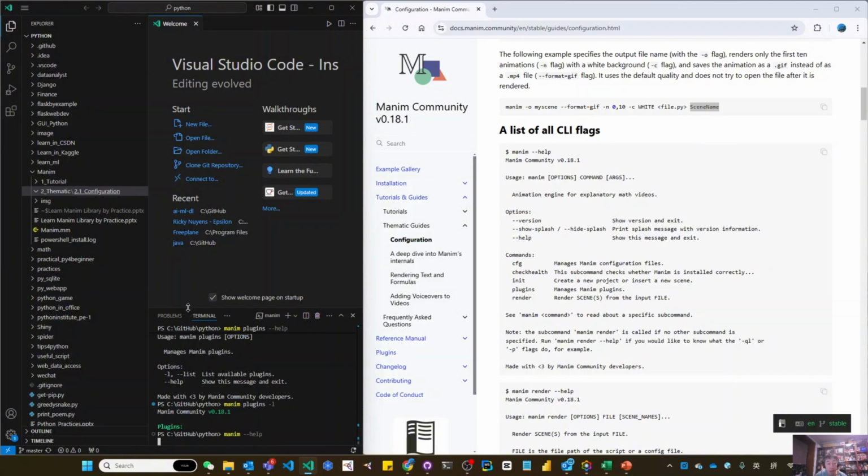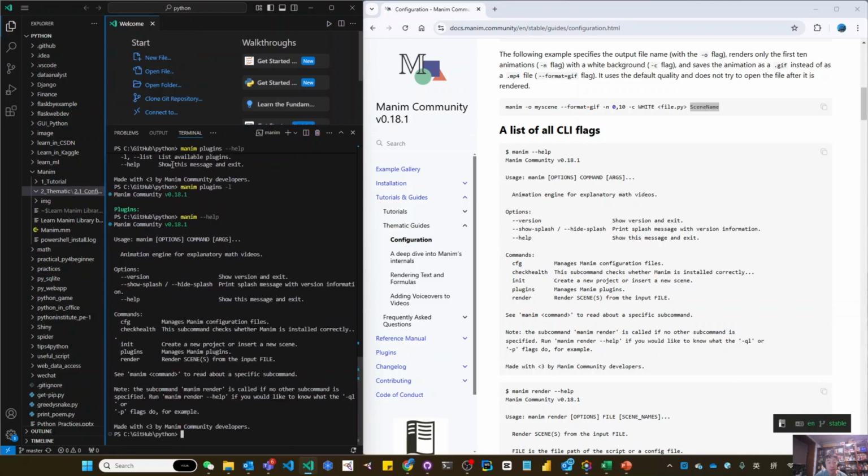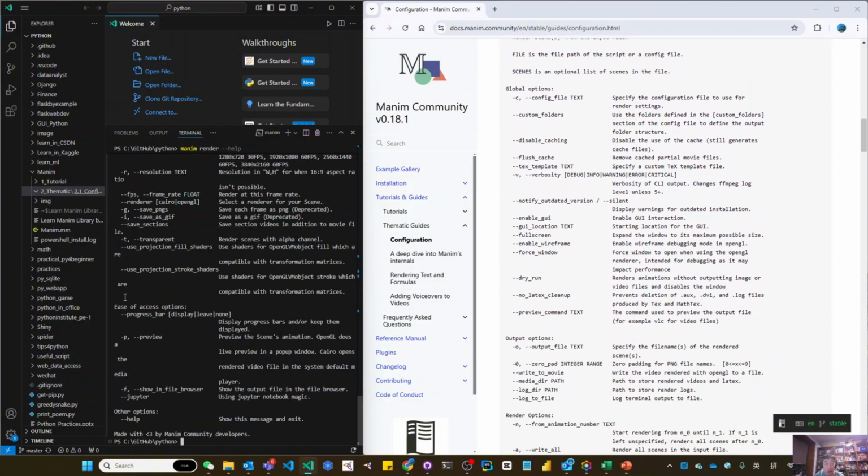A list of the CLI parts you can get using manim double hyphen help. If I make that bigger, you may see more information from here. You can use the version, you can show splash, what we have just used, and we have commands like check health, init, plugin, and also render. If you want to know about render, manim render double hyphen help will give you the options for those render details.